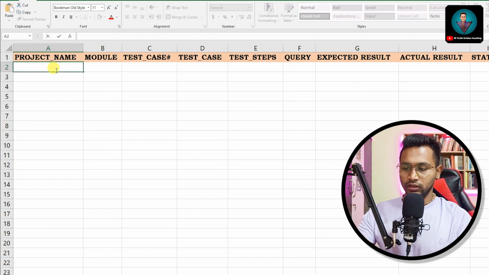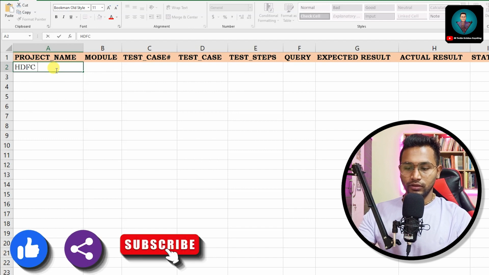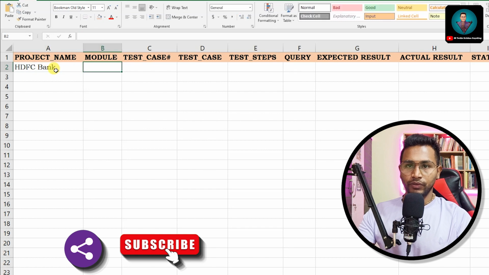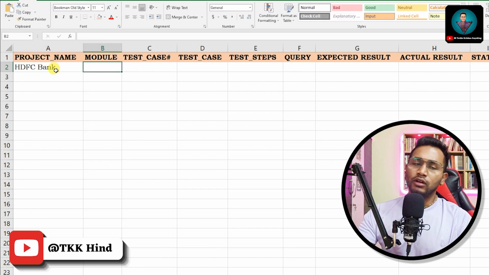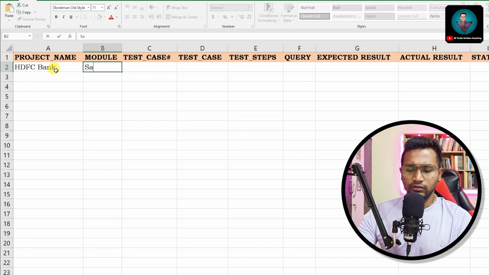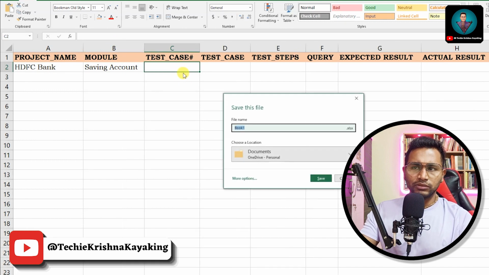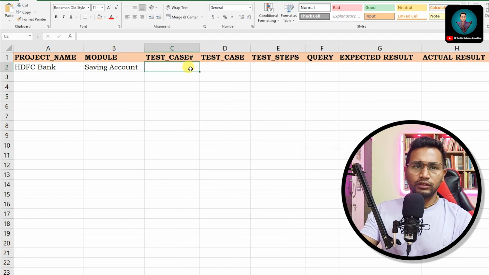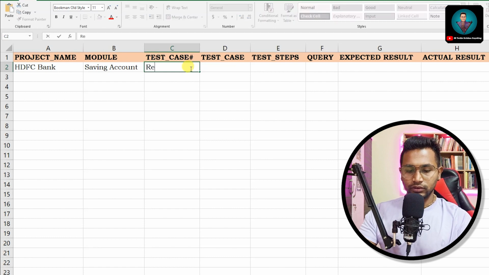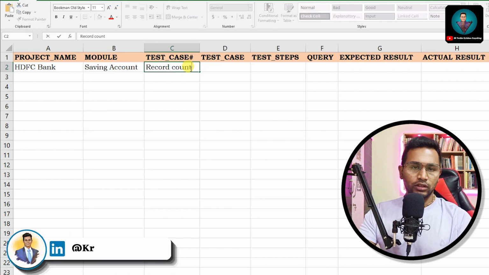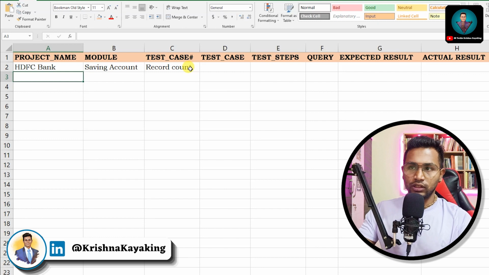Okay, so now say for example you're working on an insurance project or a banking project. I'm just taking, for instance, say for example HDFC Bank. And the module can be anything, say for example it can be savings account. And the test case: then there are some standard test cases that you will see, like record count of the source and target.